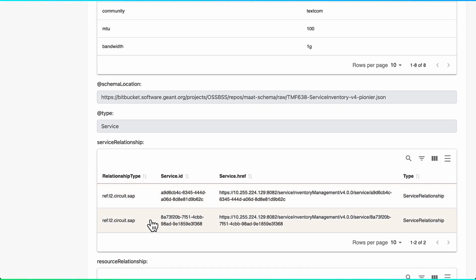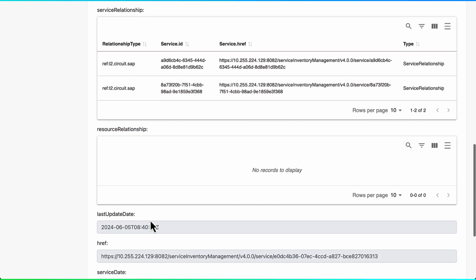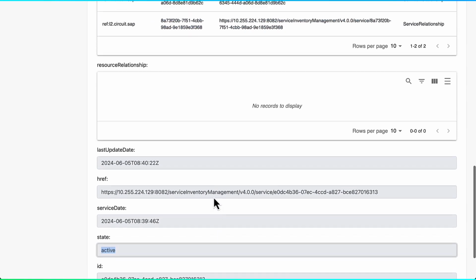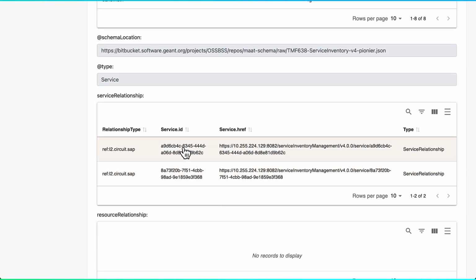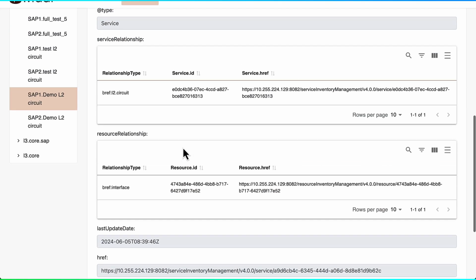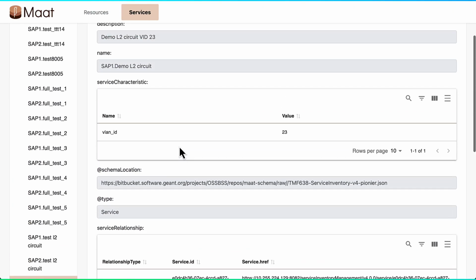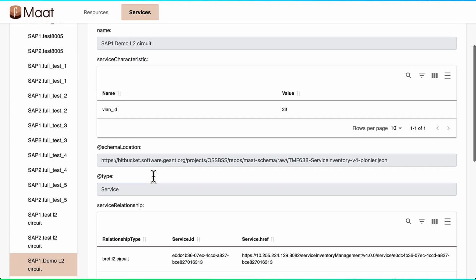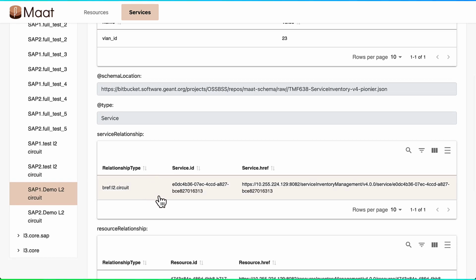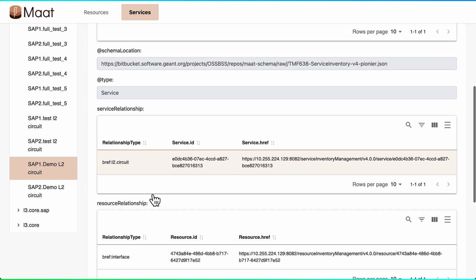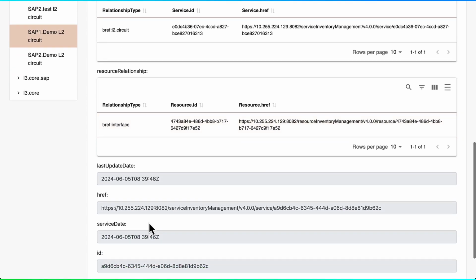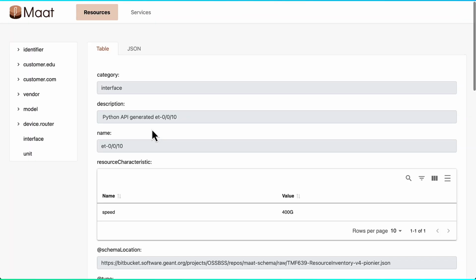They were not part of the ordering GUI. You see the circuit has a relationship with 2 service access points, and it currently has a state active, which means that the activation was successful and that the circuit is implemented. We are now looking at one of the service access points. The VLAN ID number is stored here, as well as the relationship to the original layer 2 circuit and the relationship with the interface on which this service access point is residing on.